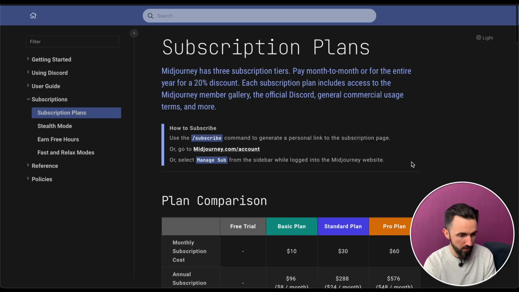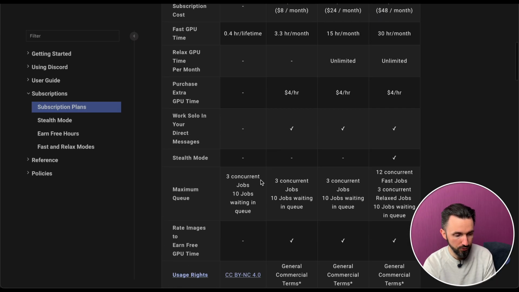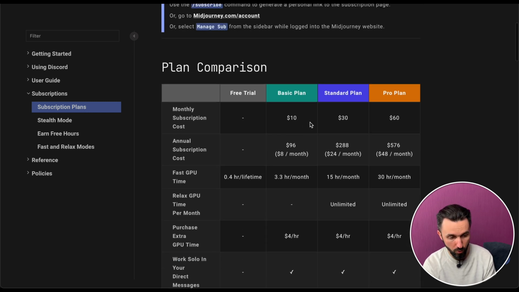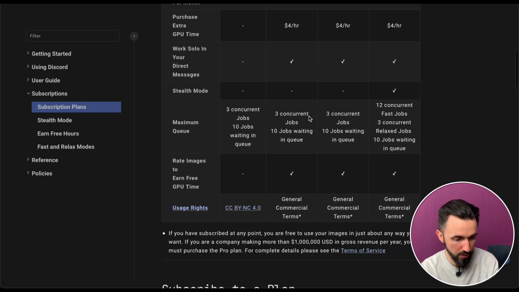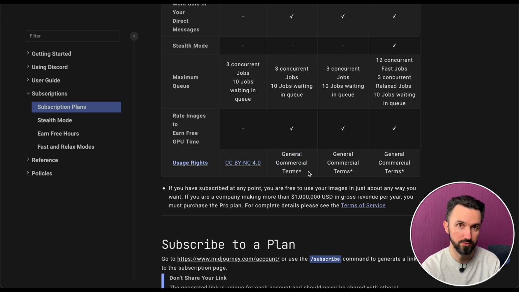But don't forget, you can use only images with commercial rights. So let's go. There are subscription plans of Midjourney. If you use the free trial, you cannot sell the images that you create. But in my case, I use the basic plan. It's $10 per month. And in this case, there are general commercial terms. So I have the rights to sell my images.